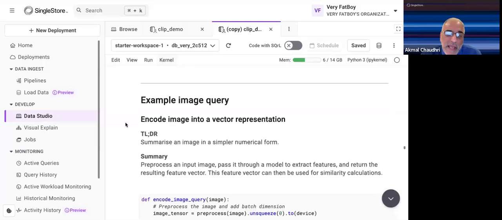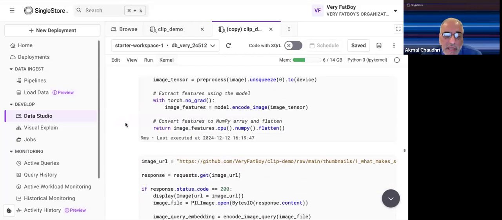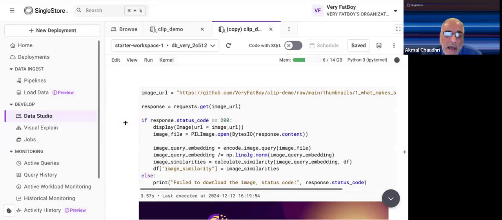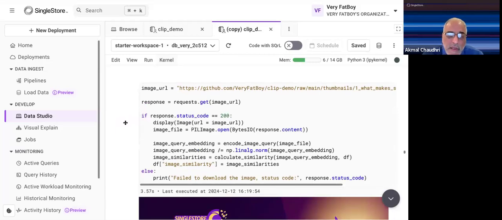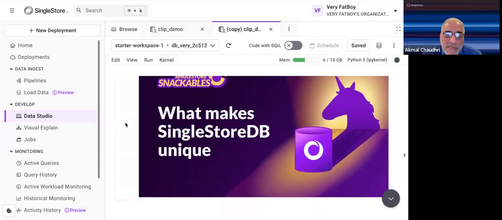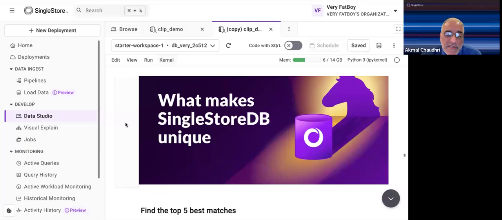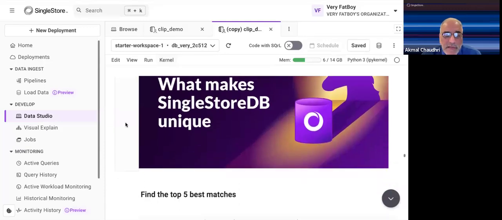All right. So the next task: we've been able to take some text and search for a text pattern within the individual frames that we've separated out. How about if we wanted to try and match an image? This is what we're doing down here. Again, I've downloaded one of the thumbnails from the GitHub repo, the very first image we have in the video once it gets started, "What makes SingleStore DB unique." You will have seen this on Friday last week where we used these thumbnails as well.